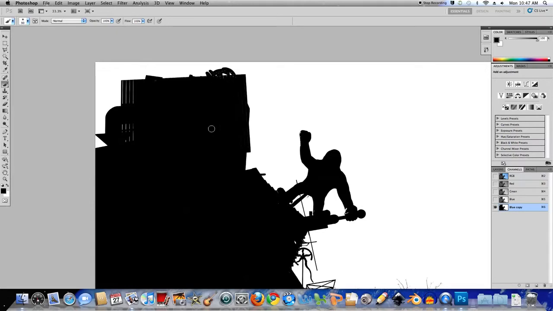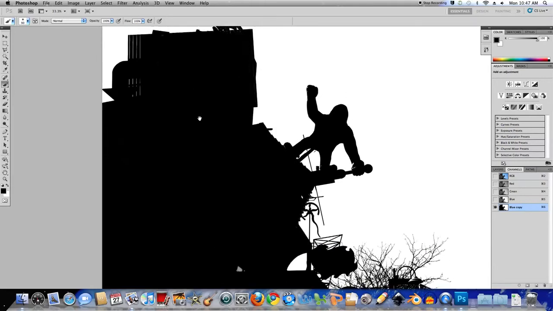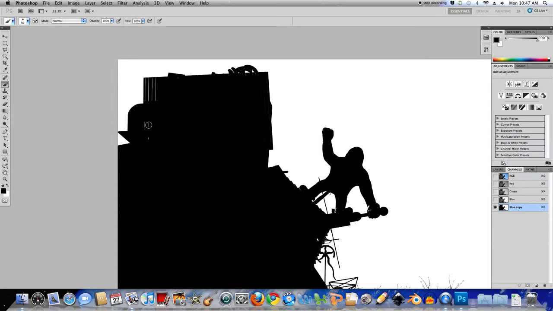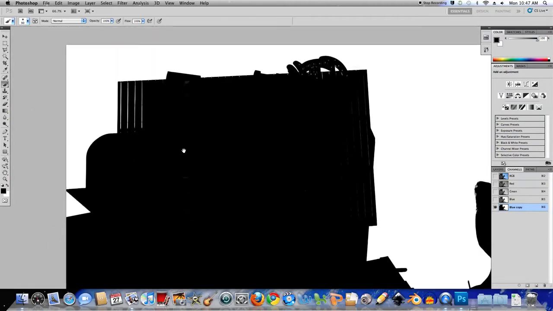Okay, that'll do. Anywhere else, I might paint that out there as well. These areas here I'll paint out, and I'll zoom into the edge of this sign here, and I'll start painting that out.